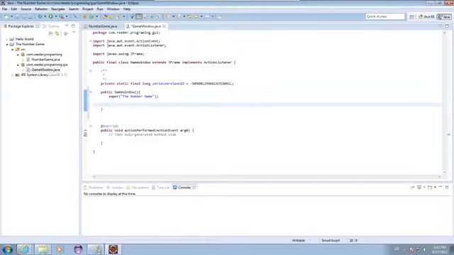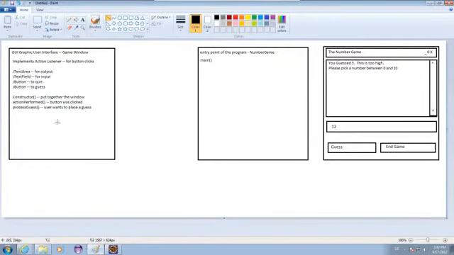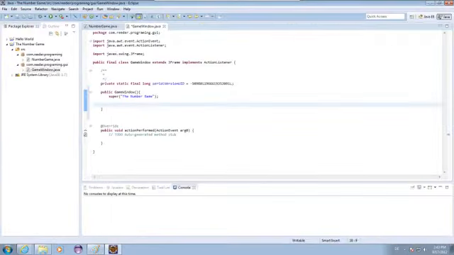Let's take a look at our paint document and see what other methods we wanted to put in. We have our constructor, we have our action performed method. We now want to put in process guess so that we don't forget it. So let's go ahead and do that.